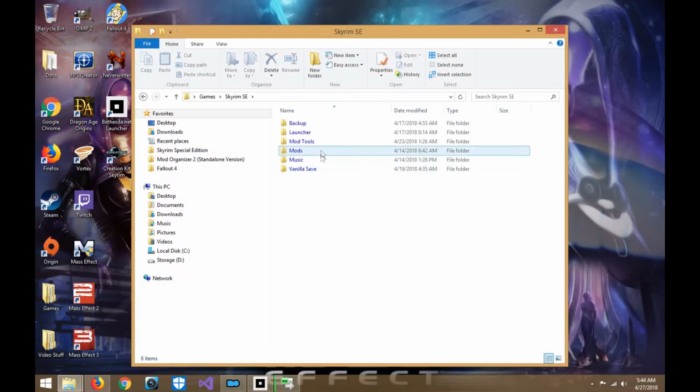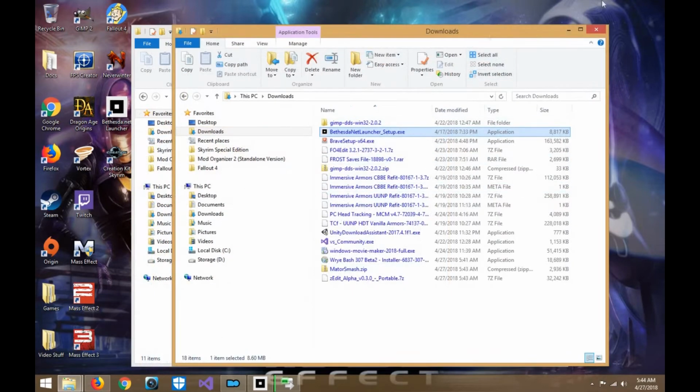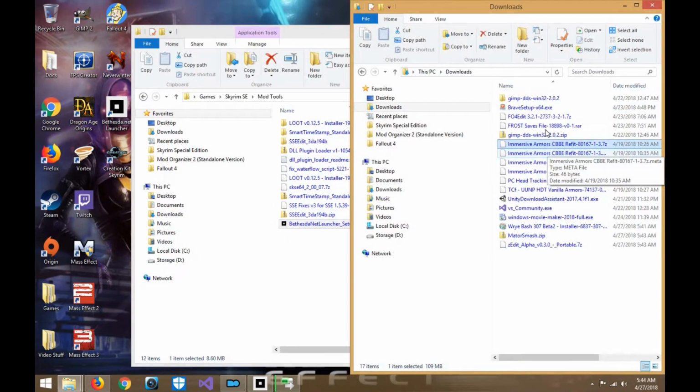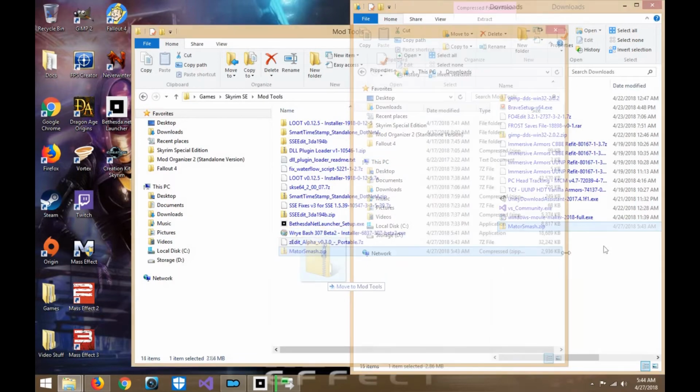We're going to go to Skyrim Special Edition. We're going to go to our mod tools. We're going to grab Wrye Bash. So the Bethesda launcher we'll put in here, we're going to put in here as well. We're going to put Wrye Bash, SSEEdit, and Mator Smash.